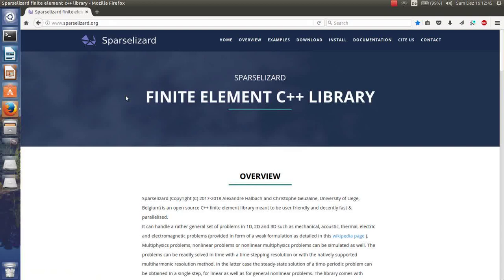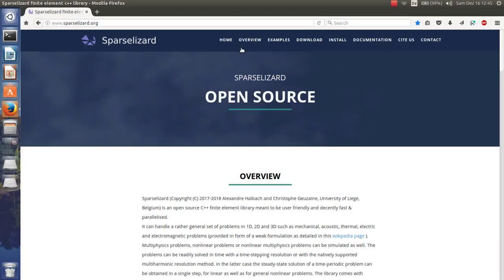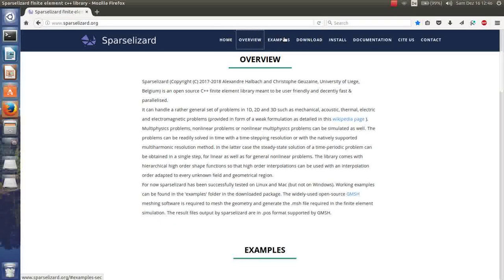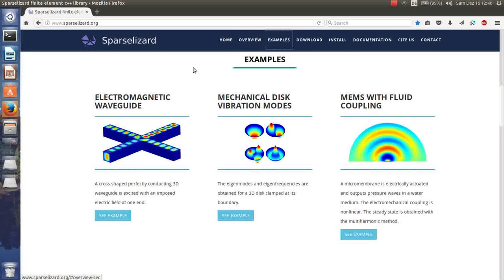Where you will find everything you need to run and use sparselizard. So you have an overview of what it is. You have a couple of examples on what it can do. So this is a subset of 3 examples of what sparselizard can do.